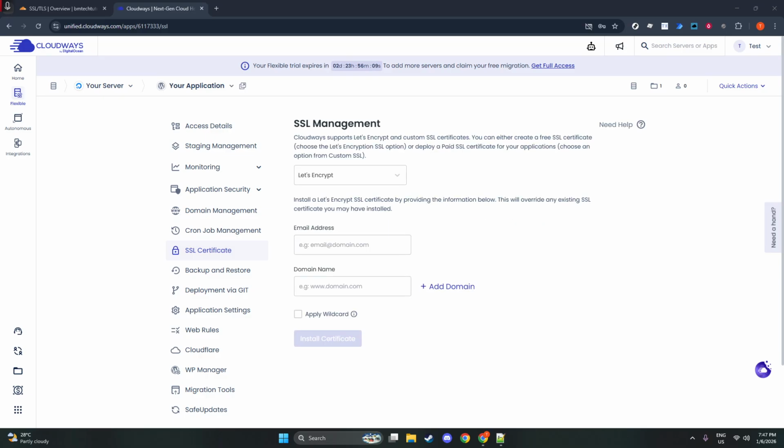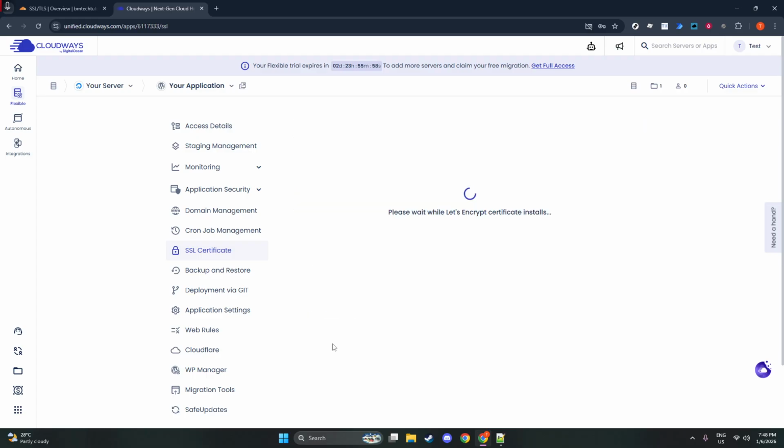From here, renewals are handled automatically before the certificate expires, which keeps your site secure with minimal maintenance. If you ever see an error during issuance, double-check the domain you entered and confirm that the DNS records resolve to this application. And remember, if you have multiple applications, repeat the same flow for each one you want to secure. That's it. Your free Let's Encrypt SSL is live on Cloudways, and your visitors can browse confidently over HTTPS.